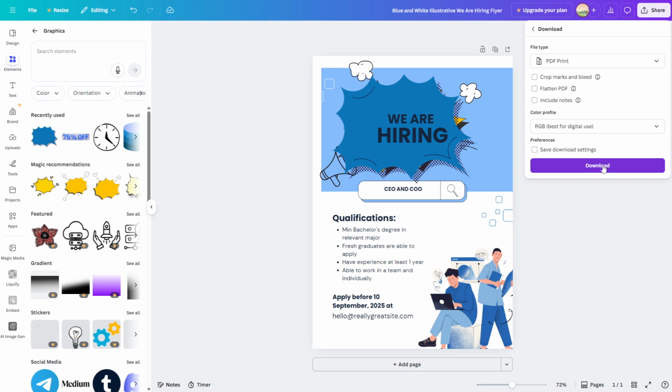And that's it. You've just created a professional flyer in Canva. With the right combination of text, visuals, and layout, you can design something eye-catching that gets your message across effectively.